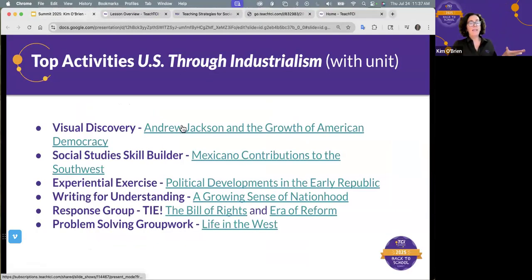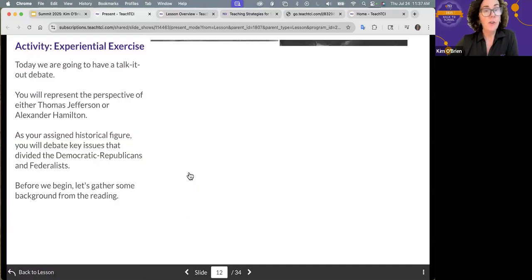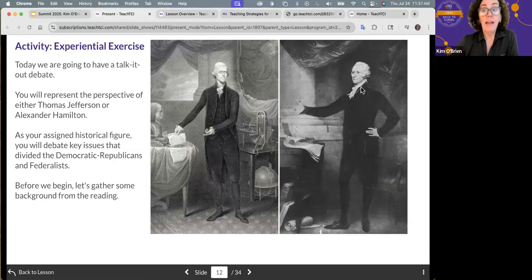My third one is experiential exercise. And this is really a fan favorite, like a TCI classic activity where we have the simulation. This one is one of my favorite activities, and it is from the unit on launching the new republic and discussing the differences between the Federalist position and the Democratic Republican position. Students are going to be having a talk it out debate representing either Thomas Jefferson or Alexander Hamilton.